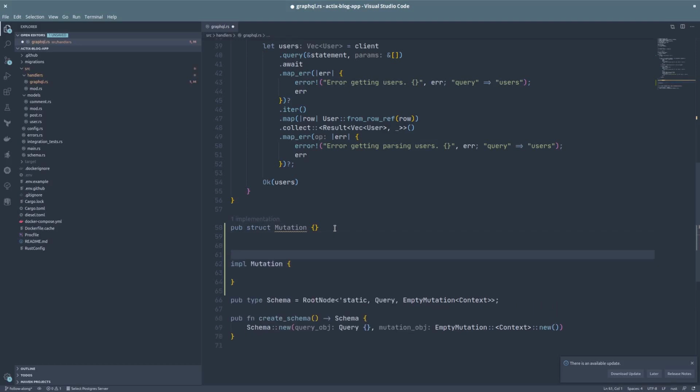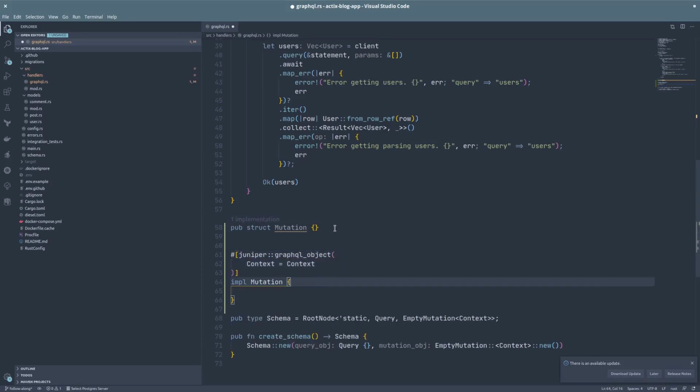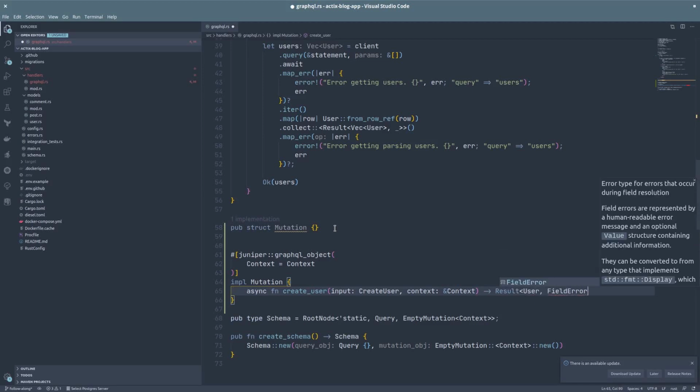So, same as the query, use the macro Juniper GraphQL object and specify the context type. Then, we can create an asynchronous function to create the user. This method will receive the context as a reference and also an input. This input will have whatever attributes we need to create the user. So we can create a new struct createUser to represent that. Then, this will return a result. On success, it will be the user we created, and otherwise a field error.